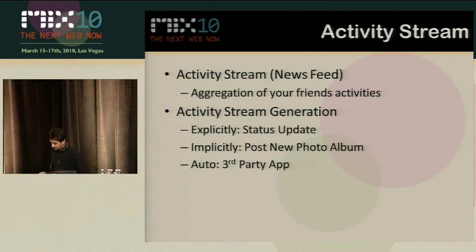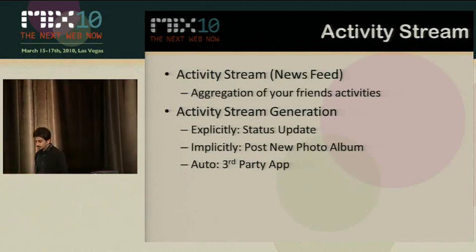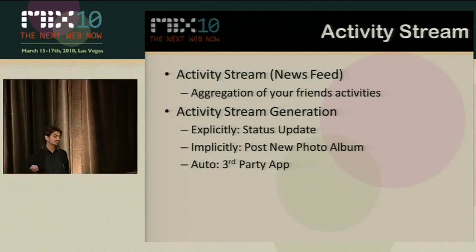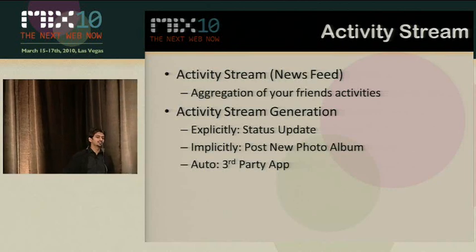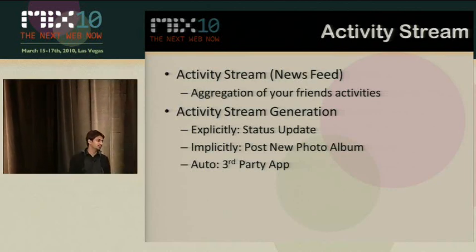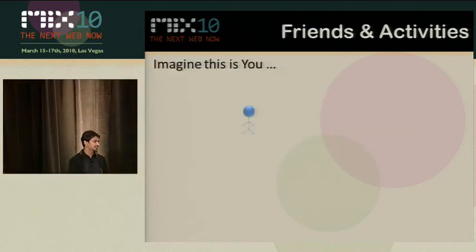Say you post a photo album of this conference. That's, well, implicitly, you're notifying your friends, check out my new photo album. And lastly, say you have a game installed and you reach a certain level and it notifies all your friends, like, I'm amazing.